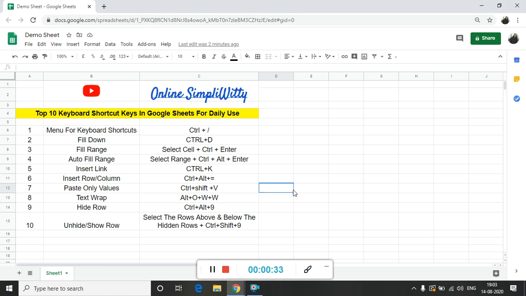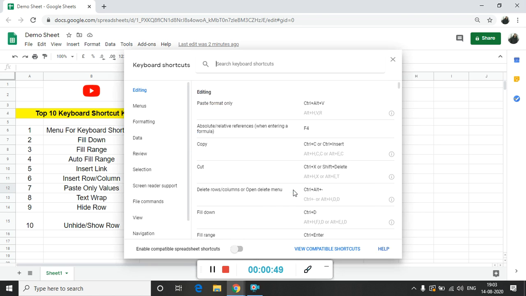So the very first keyboard shortcut that we need to know is the menu for keyboard shortcuts. What is the shortcut key for the menu for keyboard shortcuts? That is Control plus forward slash. When I press Control plus forward slash, I get a small pop-up over here. This shows the keyboard shortcuts.